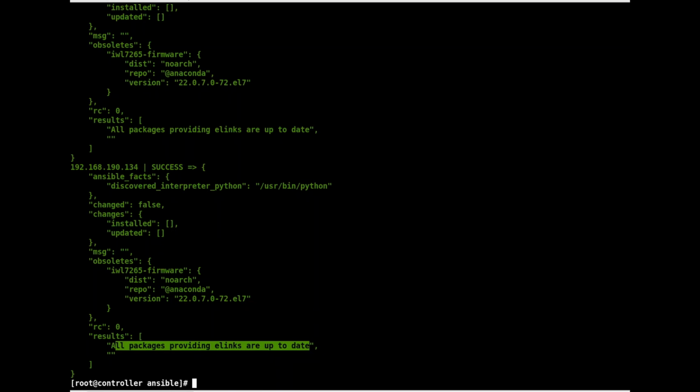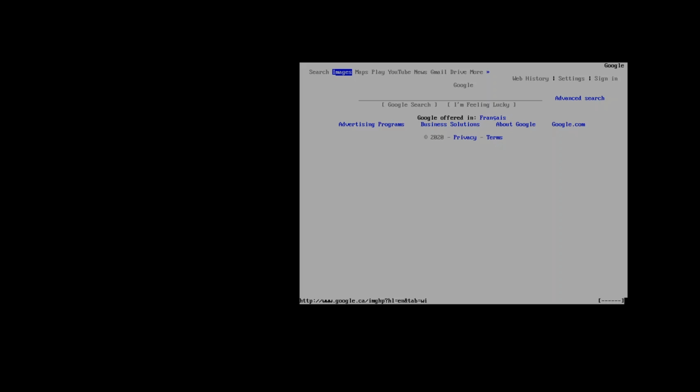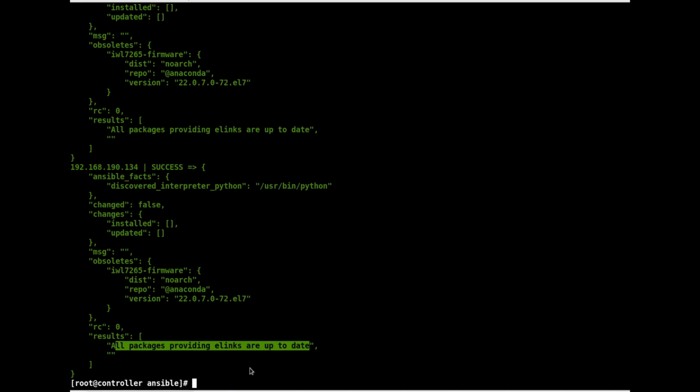Now let's go and test. Let's see if it's actually there on my remote servers. So now on my web server 1, I want to check the application that I just deployed, which is elinks. I'm going to write the command elinks google.ca, and here we go. We see the text-based web browsing, and this is the Google search engine. Hit Ctrl+C to exit. So now I'm back to my master server.